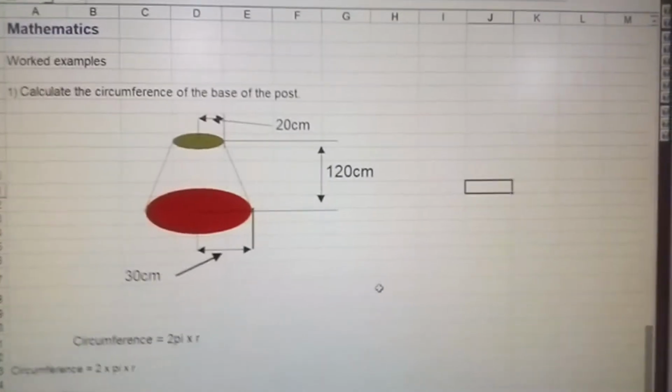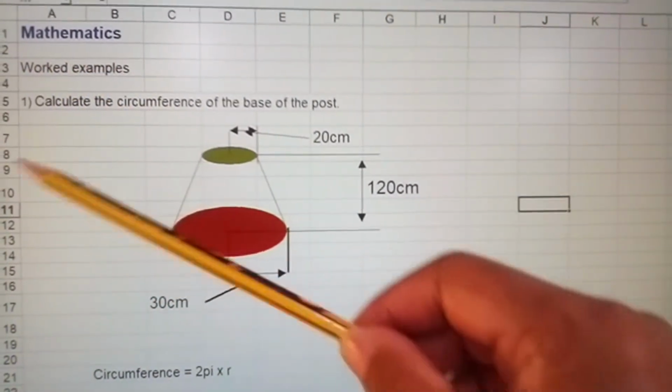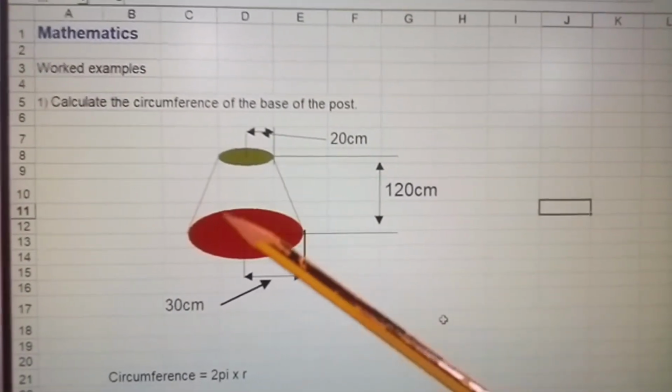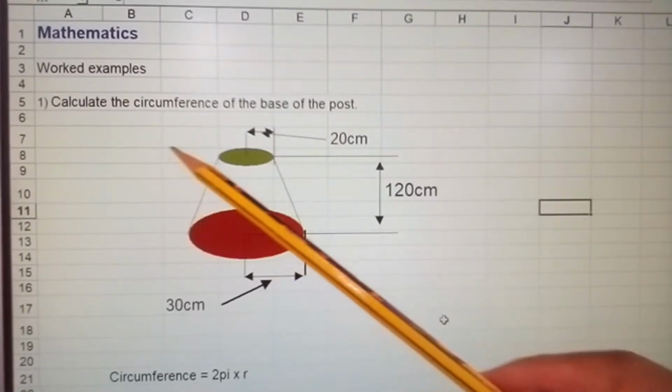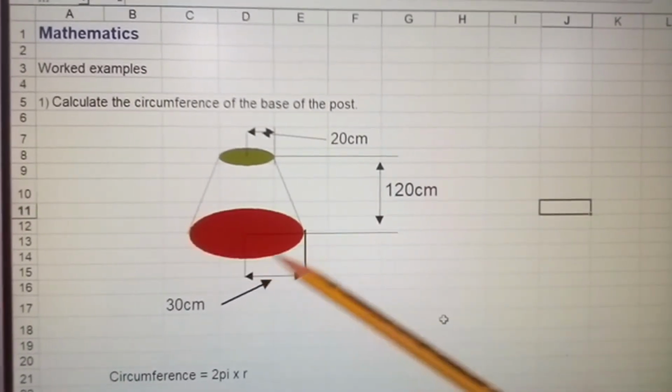Right, welcome back. What I want to look at today is something in regards to mathematics. And I've done here a word example. Now what we're looking for is to find... I've got a post here, right? And I'll need to know the size of the post at its base.